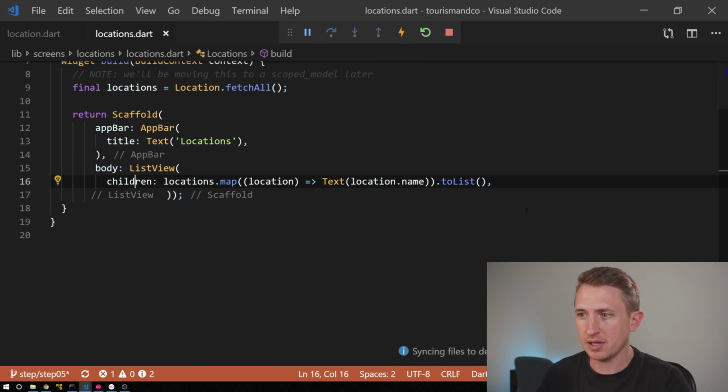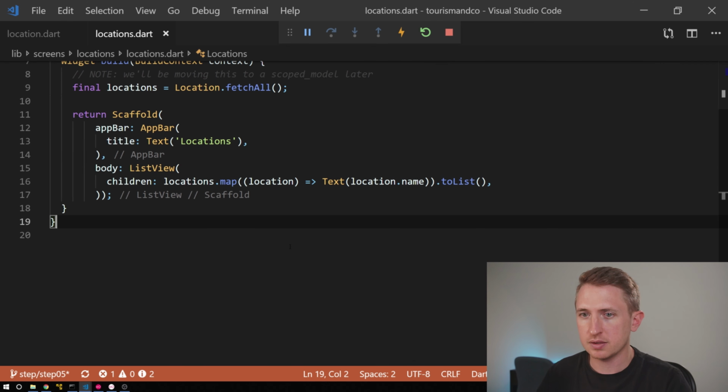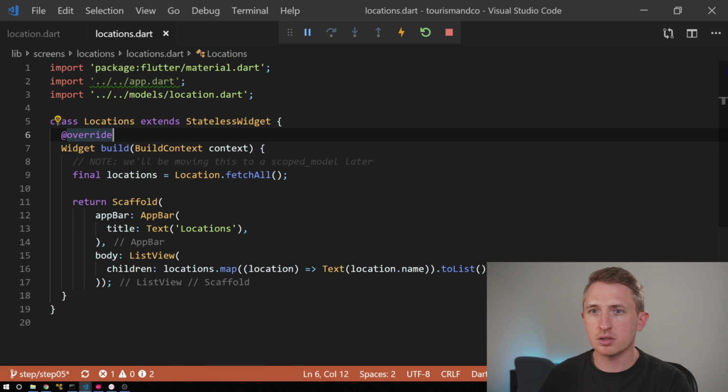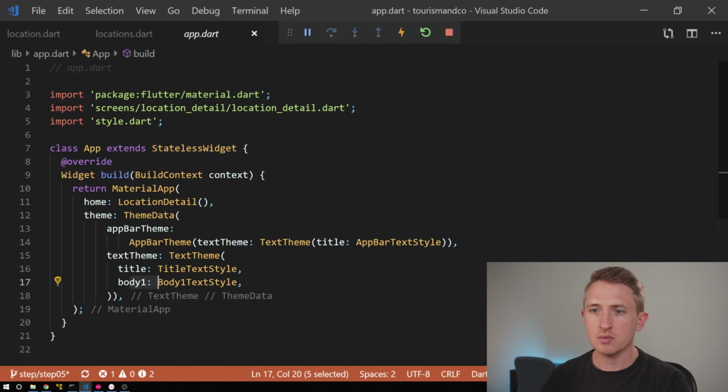So we have to save that, and let's see, I guess that's it. Let's see if that rendered. So I have my emulator open here, and we have the detail page open now. So now we have to update the app.dart to show this view right here. So let's go to app.dart.